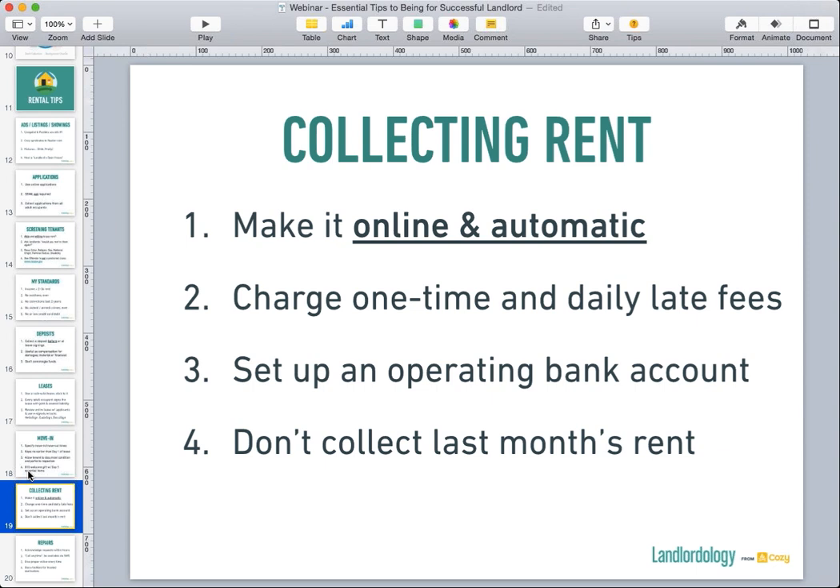And if you are in a situation where they double pay you, which happens a lot, they forget that they paid last month's rent, or they've got it set up to pay automatically, then guess what? You have to refund one of those payments because they're both for last month's rent.